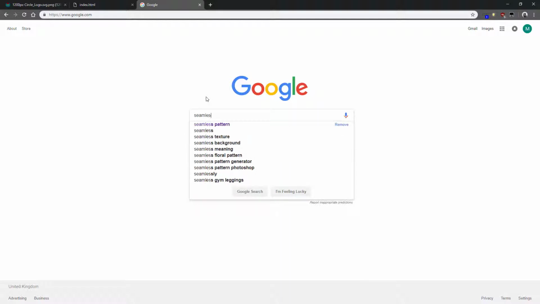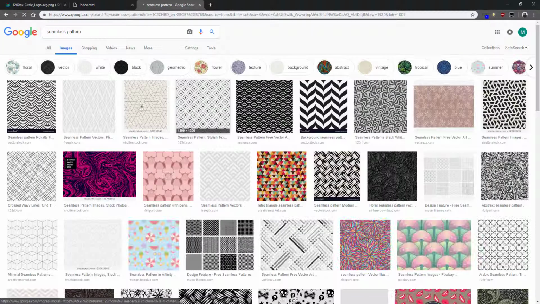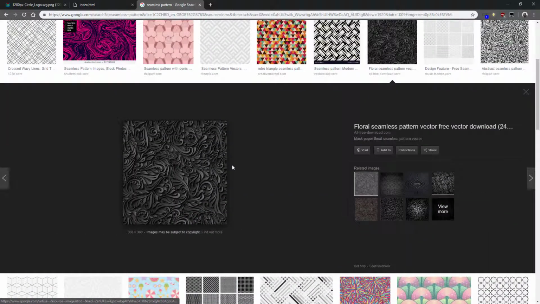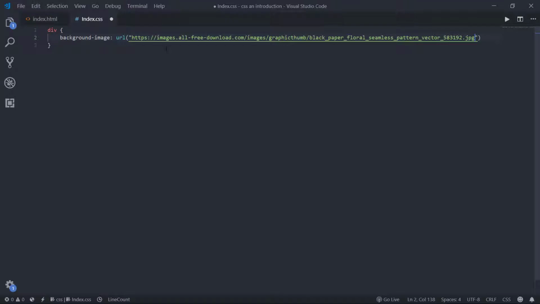So I'm going to come into Google and I'm going to Google seamless pattern. I go into Google images and just find any pattern, it doesn't matter, we'll just use this one. Right click it and open image, and then just copy and paste the URL into here. But first we need to write url and then parentheses and then a string, and then inside that string we'll put the URL.